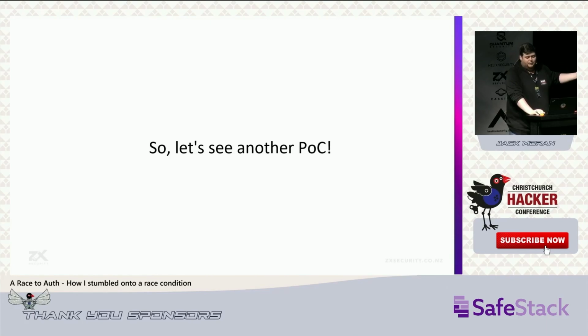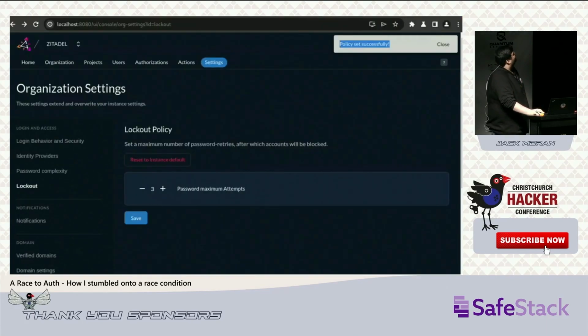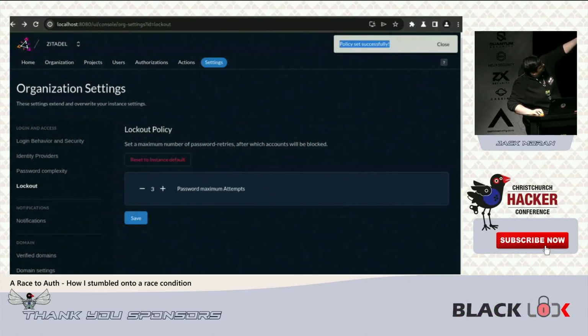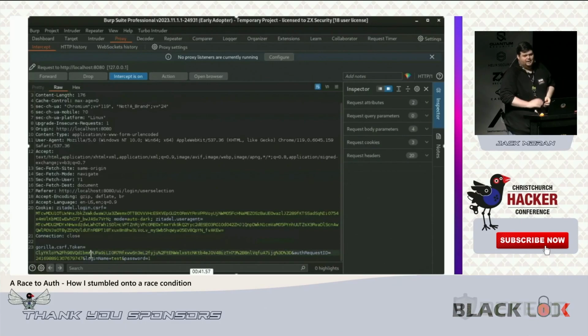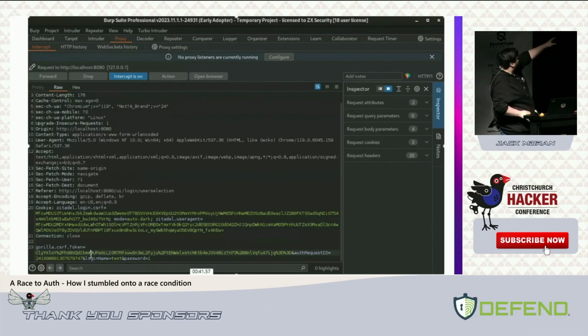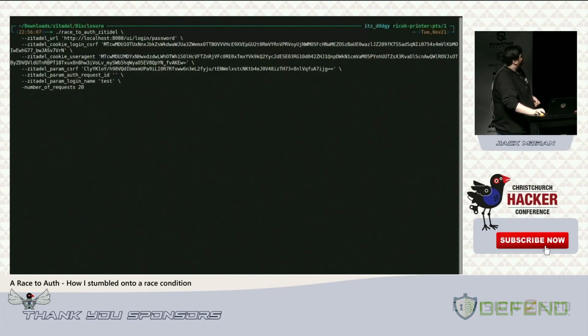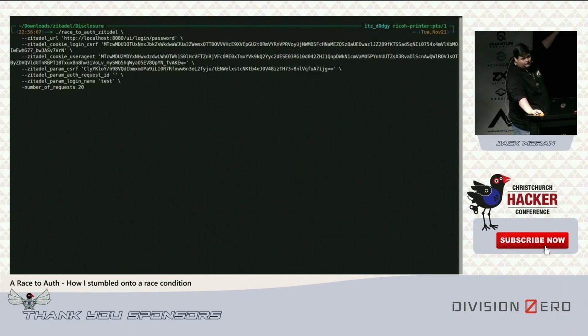Want to see another POC though? So this is the admin panel, and this is great because I can set the maximum attempts, and in the top right-hand corner, you can see that policy was set successfully. Great. Once again, I'm going to intercept those requests, and I just want the tokens, I want the cookies, and I want to pass it to my POC. You'll see at the bottom there, number of requests, I'm going to send 20. Let's see how it went.